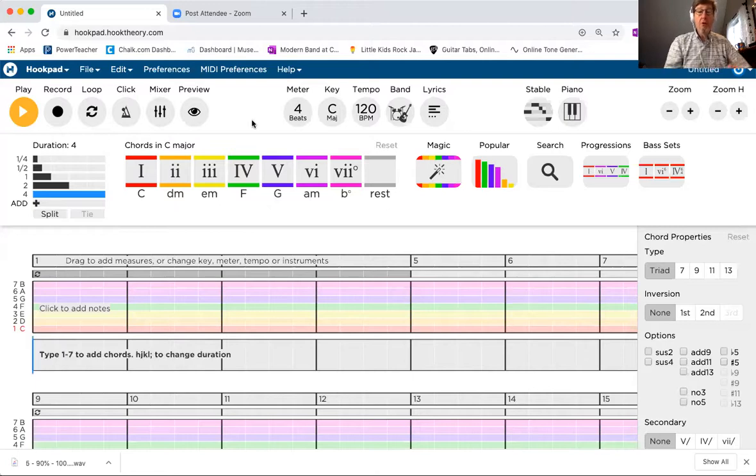All right, welcome to Hookpad. One of the first things you're going to want to work with are all of the chords up here. And then we're going to add a little melody to go over the top of it. But I like starting with the chords because it gives us a big framework that we can hang the rest of our instruments on.